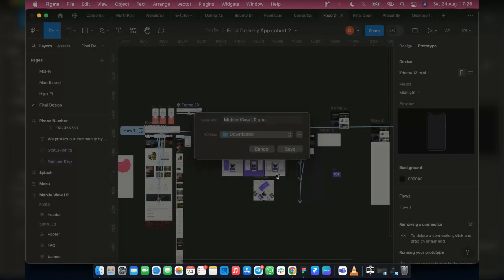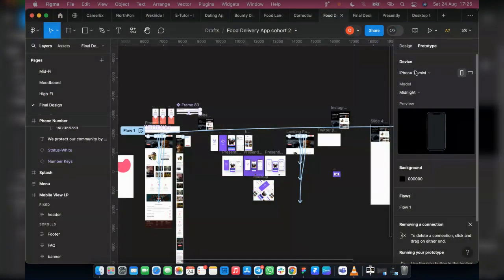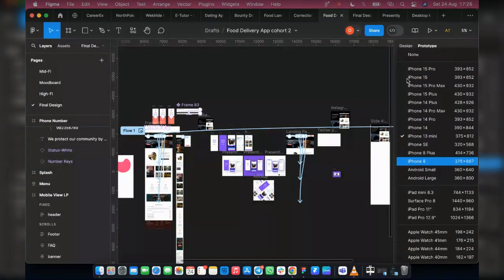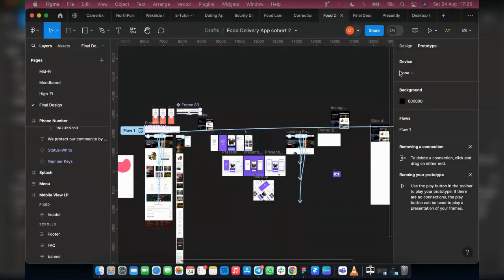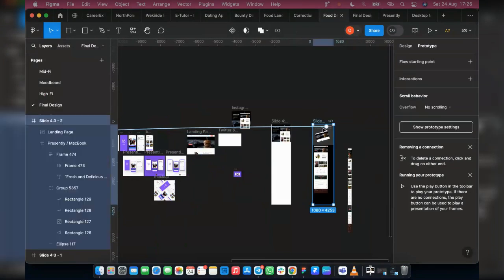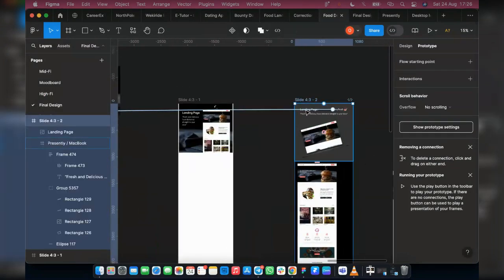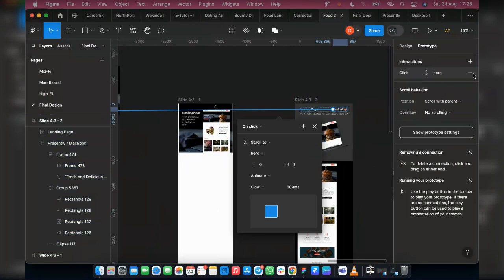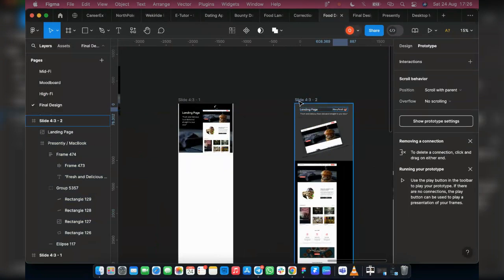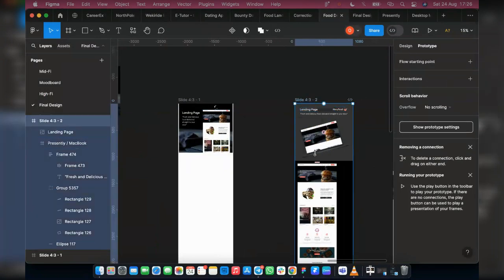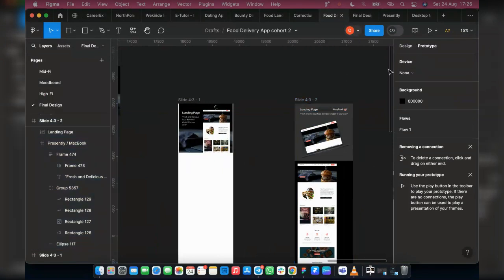So I'm going to set my device to none because I want to preview my design. I noticed that there's a prototype here, so I'm just going to hold it and then remove it. Then I'm just going to preview my design. First thing first, I've removed it from none.